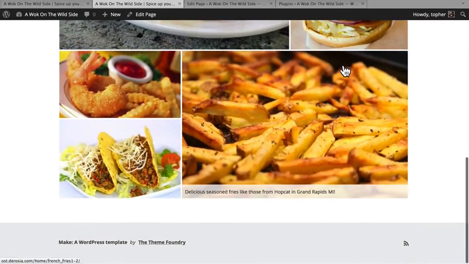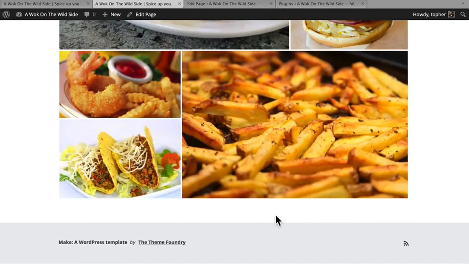In our next video, we'll take care of the footer and put in locations and things like that.